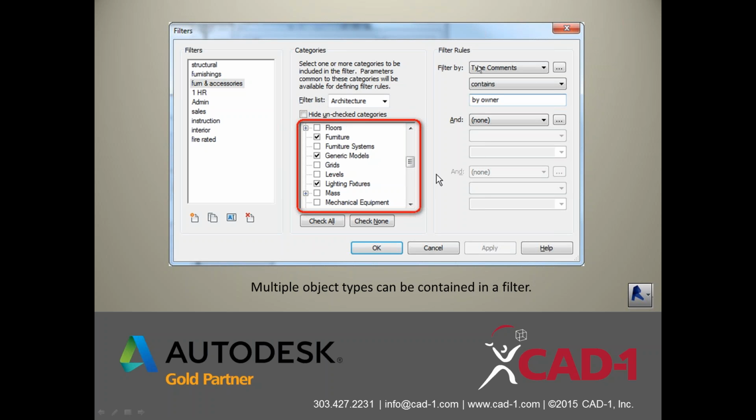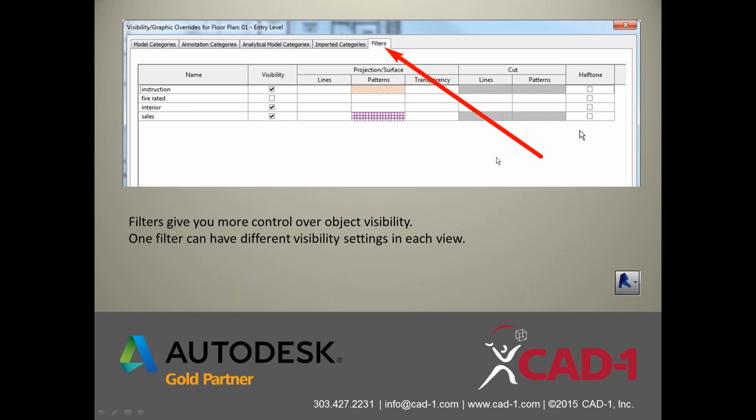Now in this case I did create a different parameter. I didn't create type comments, but I put the filter item in the type comments so that it just says by owner. So now I'm going to select everything that's by owner in this project, whether it's furnishings or any other objects that are in your project.